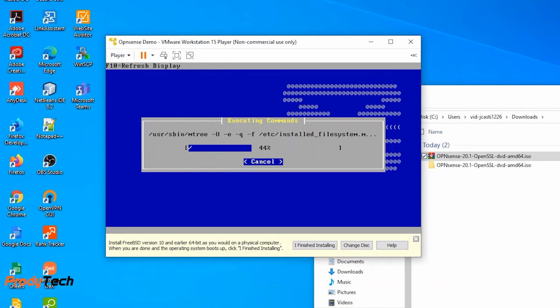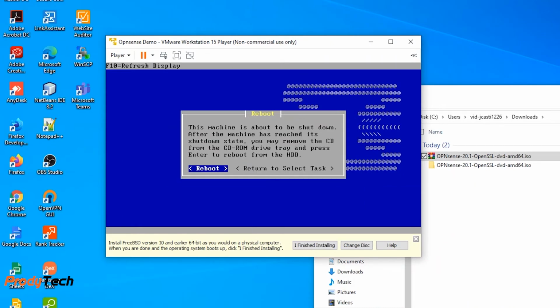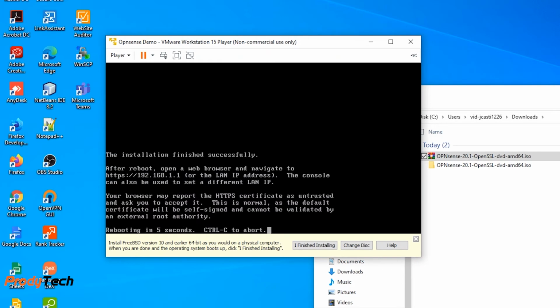After the installation is done, we need to type in the root password, and we confirm the password and we press enter and we click reboot.